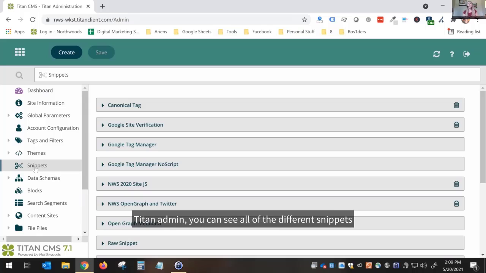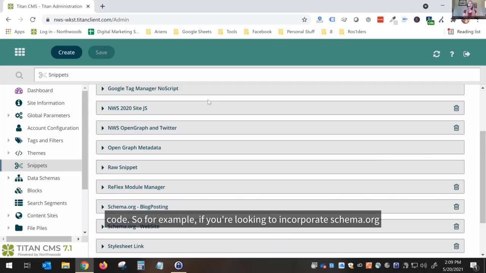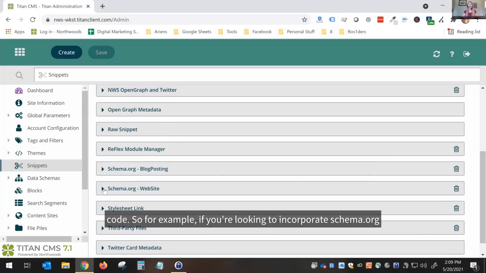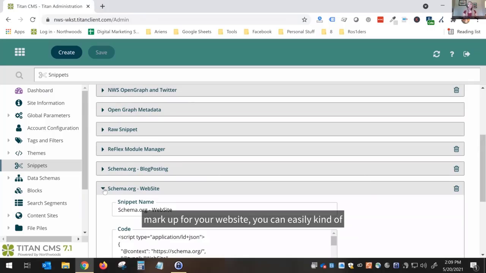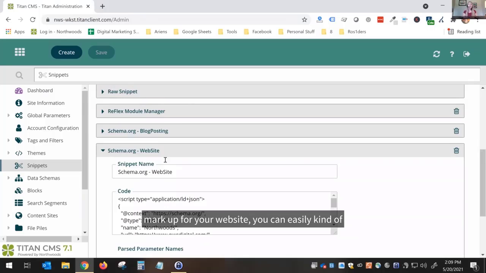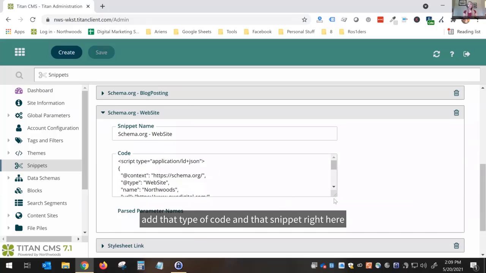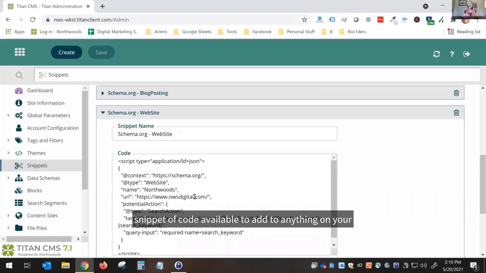So right here in Titan Admin, you can see all of the different snippets that you have, which are really just those pieces of code. So for example, if you're looking to incorporate schema.org markup for your website, you can easily add that type of code and that snippet right here into the snippets list. And now you can have that snippet of code available to add to anything on your site.